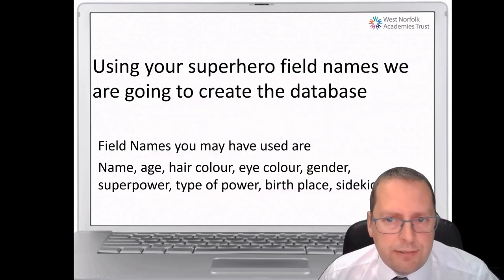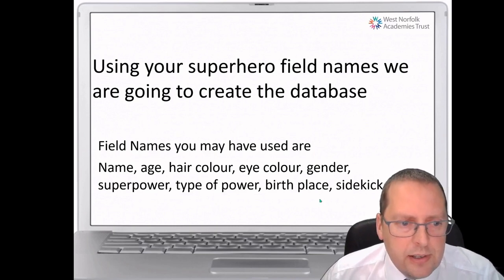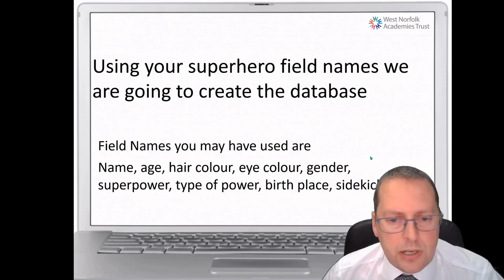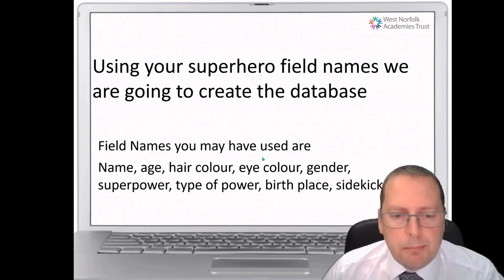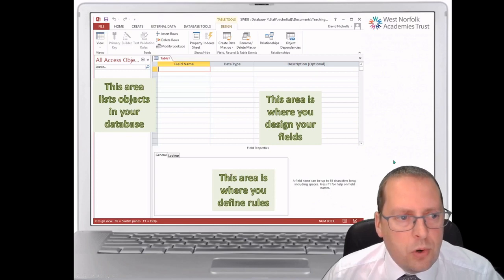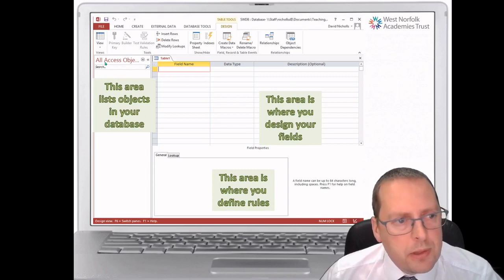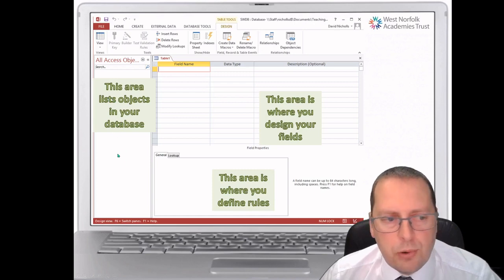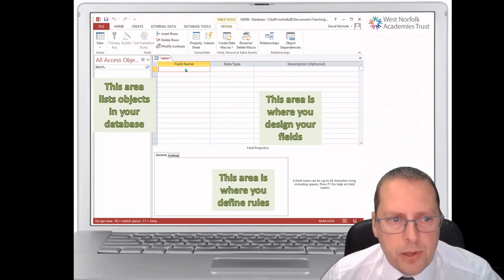So using your superhero field names, we're going to create the database. You might have these field names, you might have other field names, that's up to you. You can add to this as we go along. But what we're going to look at is first of all what Access is going to look like. Now Access is a computer database. And when we open up Access, I'm going to open it up for you in a moment, we have this bit here, which are all our objects in the database. So all our tables will be in here. Any searches we want to save will be in here. Any forms we want to create are in here. Any reports we want to create will all be listed in this section here. So this is where you need to look out for your work.